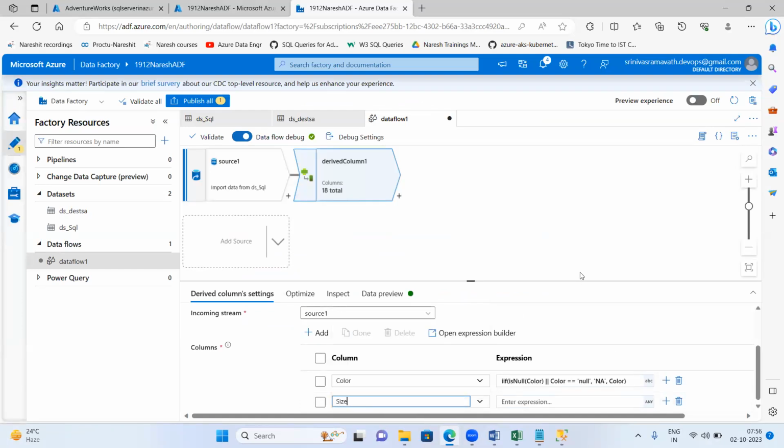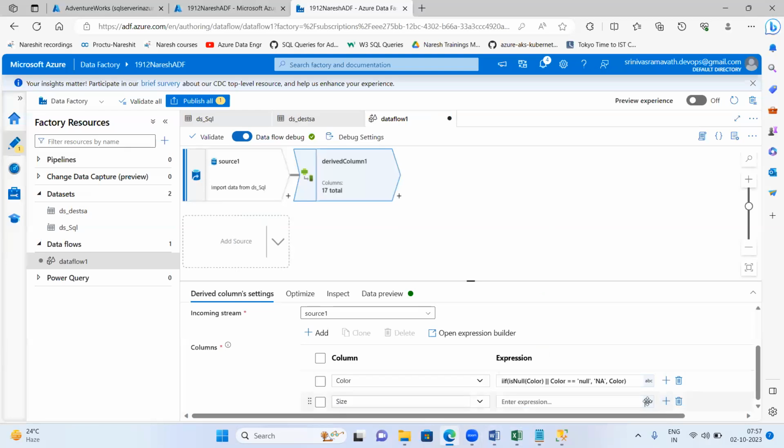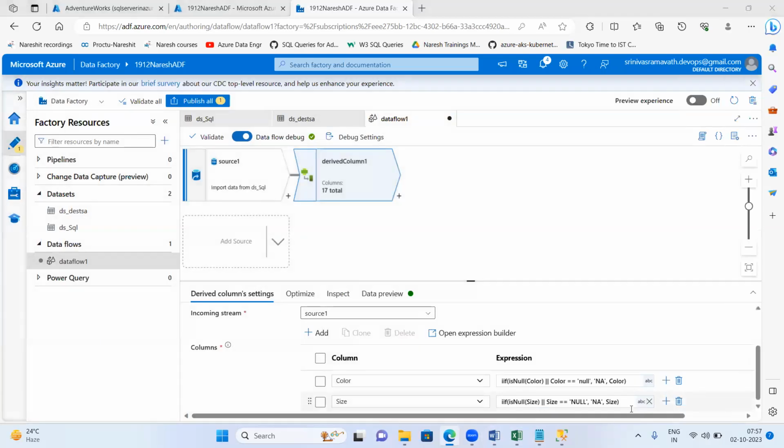We'll give the name as size, and we are writing an expression for the size column. Same as before, if the value is null, represent it as NA, else whatever size is mentioned, that size I am reflecting in my table. For the final destination, I'm writing this expression. Like this, you can write the expressions as per the requirement of your project.